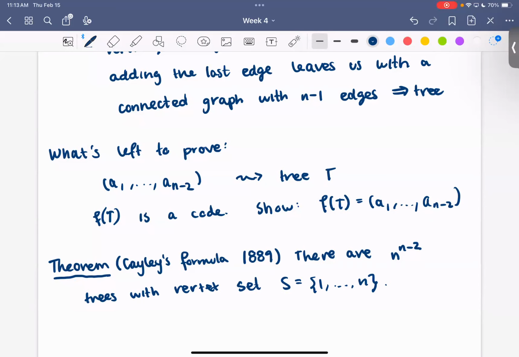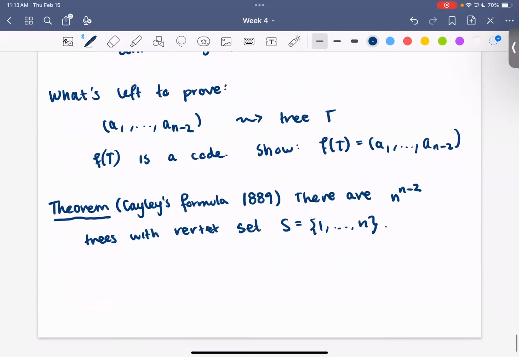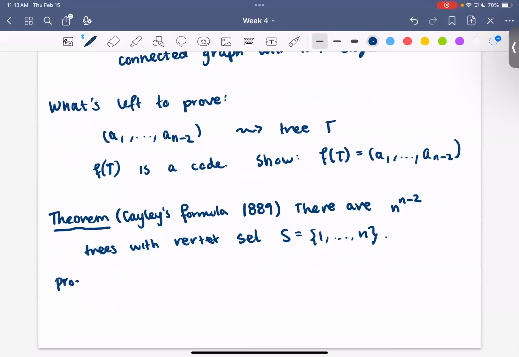Okay, here's the proof. If n is 1, this holds, because 1 to the -1 is 1, and we saw before that we had one tree. So we're going to assume that n is greater than or equal to 2.